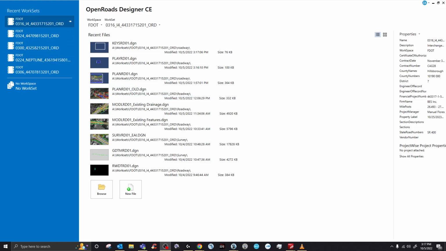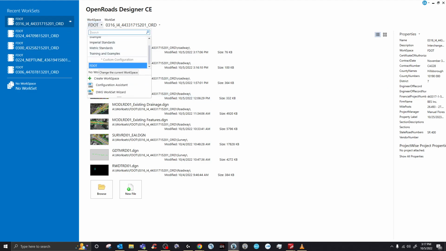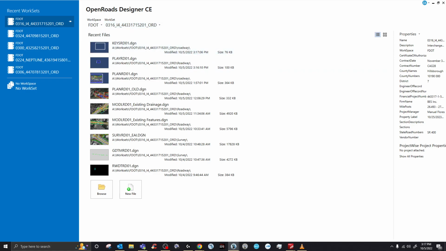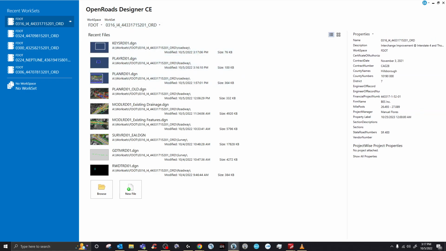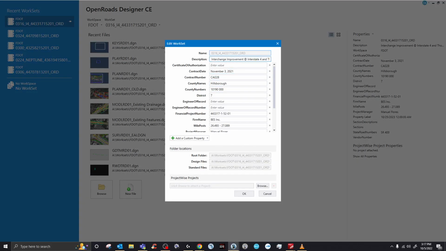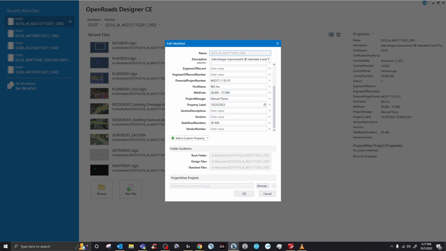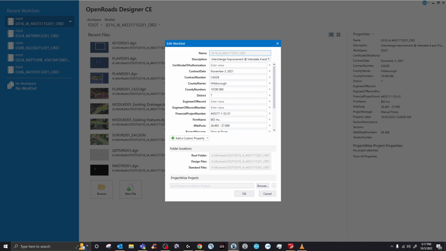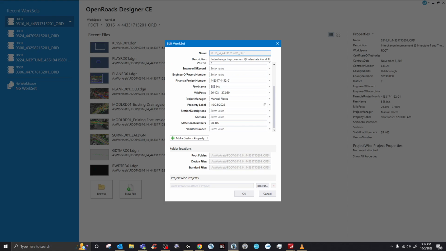Okay, so the workspace is FDOT, and this is our work set. This is the DNA I'm talking about. Properties. So the information that we have written here is going to help, because some cells in the key sheet file will actually pick up stuff from here. So this is just an extra step. Make sure you fill up your stuff.